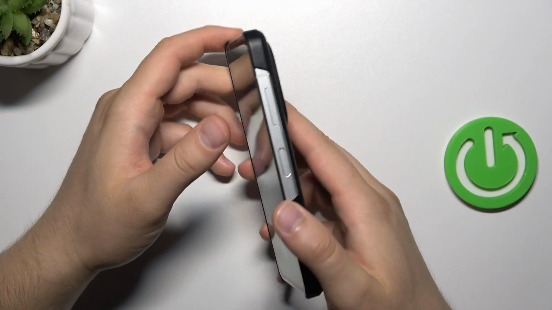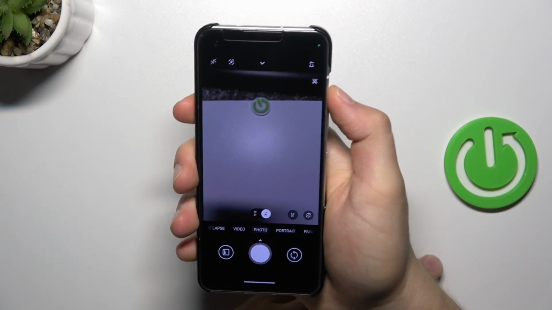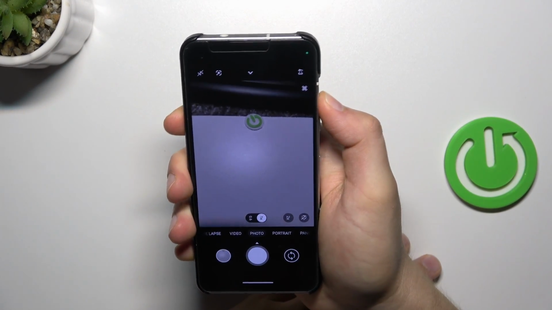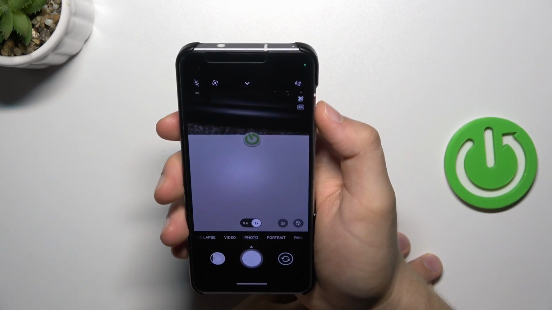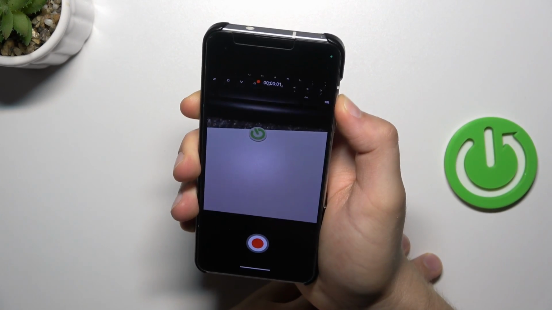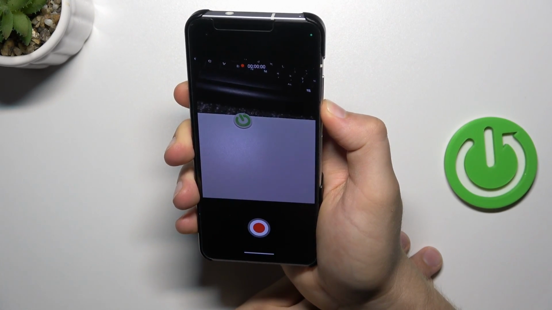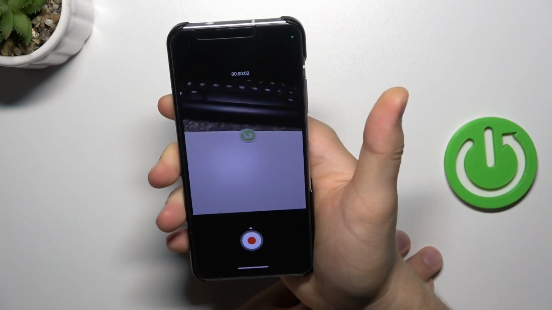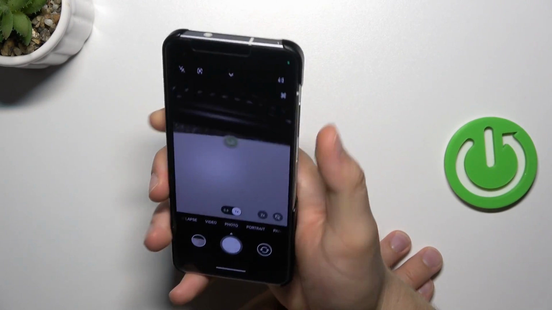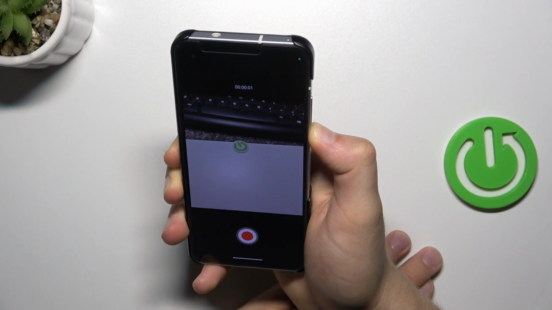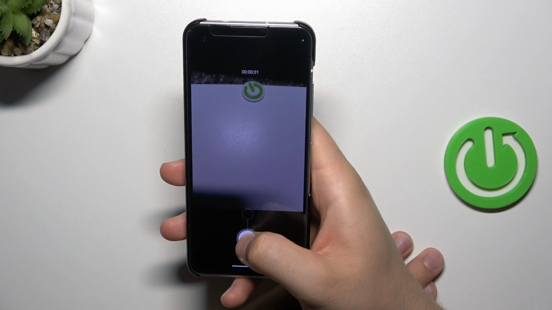First of all, let's start from the volume buttons. They are located on the right side. When you click once, volume up or volume down, you can just take photos. When you click and hold volume up or volume down, you can record videos. So if you want to quickly record videos, you don't have to switch from the photo mode, you can just click the volume button.